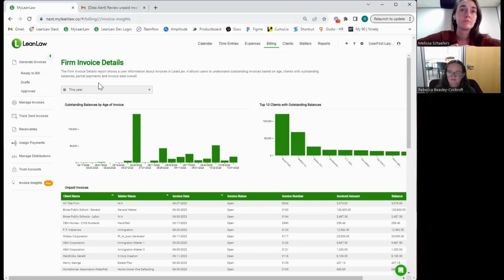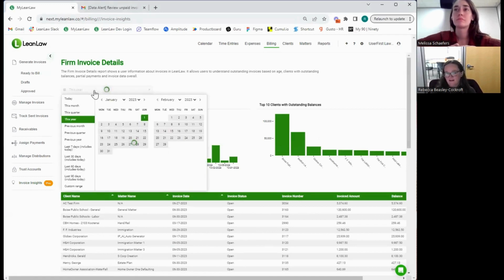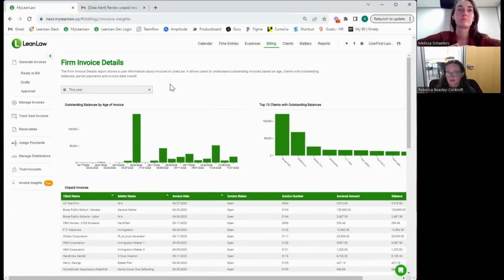My best guess is that they want to look at the full year's history, but you can sort and change the date ranges that are showing for this dashboard. I'm going to leave it at this year because they probably want to see a full year. Then we've got outstanding balances by age of invoice. If you wanted to drill into a particular invoice date, you could do that, or just see how old the invoices are at a high level.